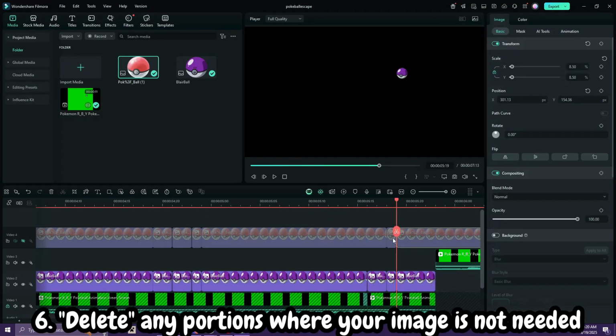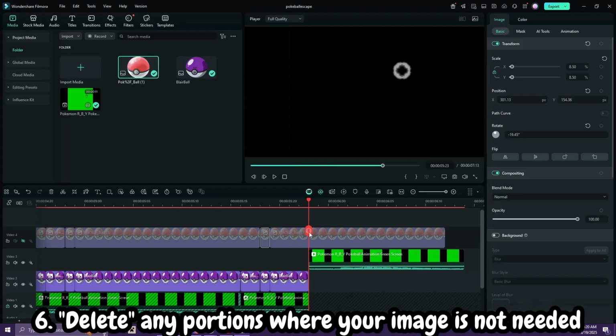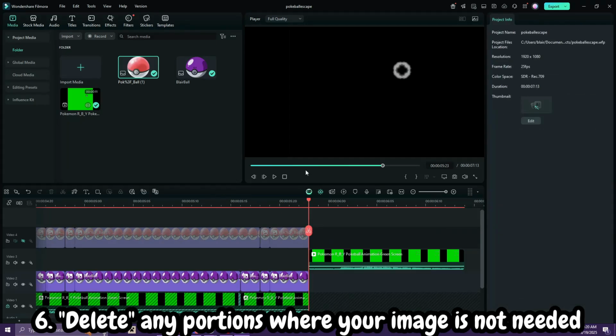All right, so now we're going to go ahead and delete that ending portion when the Pokeball is no longer there because the Pokemon escaped. And then you can test and you export it the exact same ways you did the first video, exporting as WebM and exporting that alpha channel.